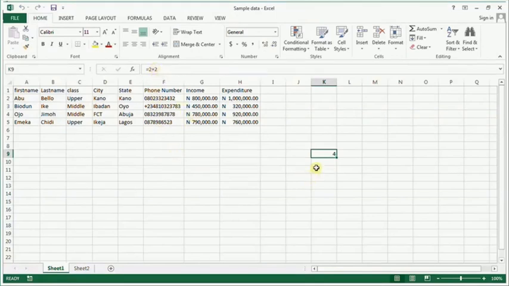You can create a complex formula that includes more than one operator. For instance, =3+4-6. You can create even more complex formulas.